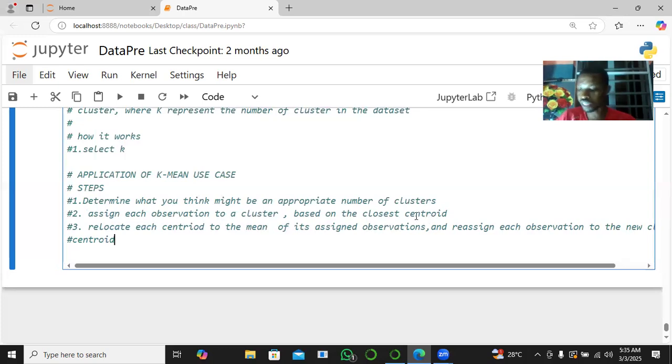So we have highlighted 3 steps so far. The first one, you determine how many clusters you want. If I say 3, it will give you 3. Then you assign each observation to those clusters, and then you start relocating. Like I said, all this will be done for us by Python. We are not doing it, but this is what you need to know.